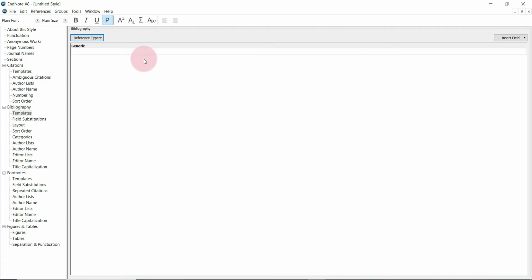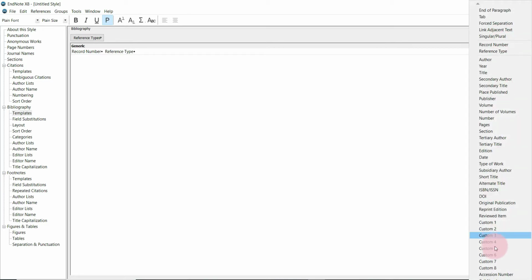And the next step is to select all of the fields that I want to be exported into the Excel file, and I want to set the order that I want them to be exported in. So the first thing I want is the record number. And then after each field that you insert, you want to put a tab. And that's just to keep the information separated so that when you import it into Excel, each type of information is in its own column. So after record number, I want reference type, tab, and I want name of database.